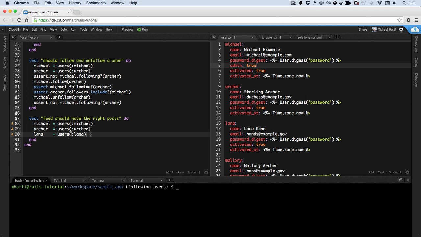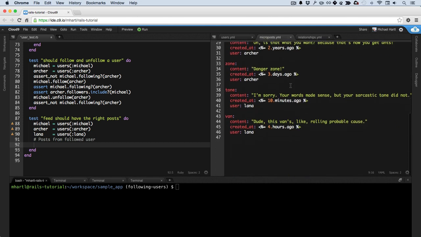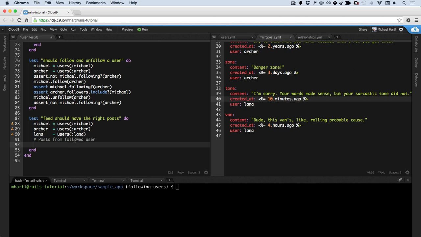And so the feed should certainly include the post from a followed user. So let's look over here in the relationships. Let's start with Michael, who's following Lana. So let's say this is test for post from a followed user. So each of Lana's microposts, which we can see here, there are two of them, should appear in Michael's feed. Let's say this is post from the following list, from user.following.